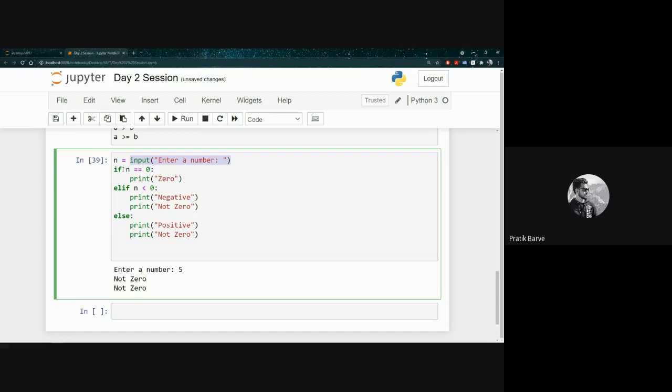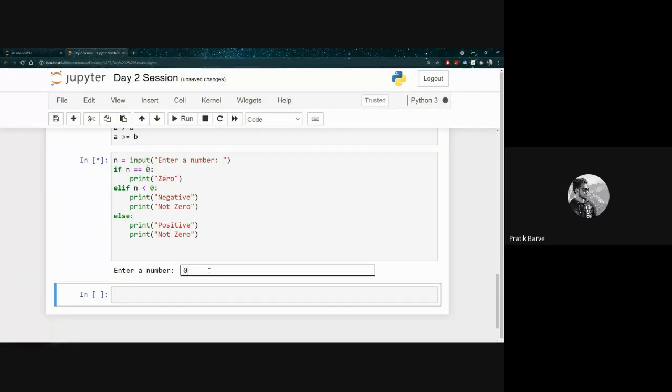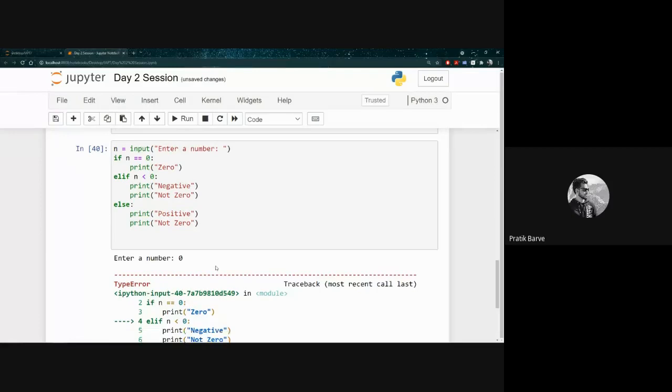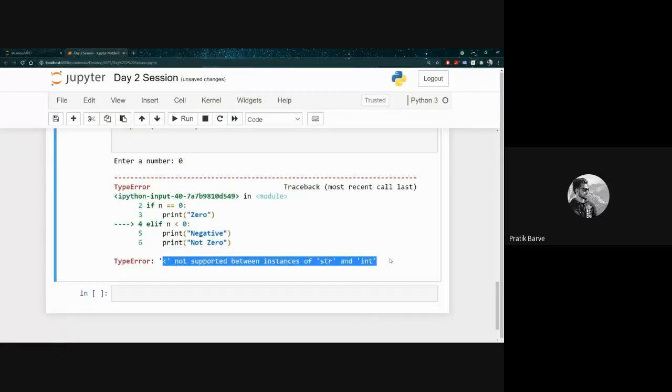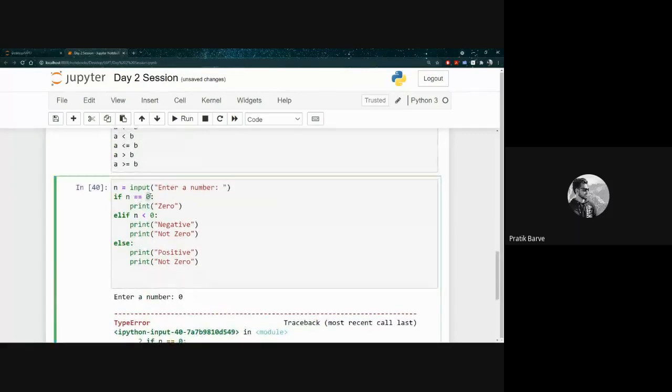Whereas in our if and else loop, we are checking the condition considering 0 as a number. So when I run this and I put 0, see, it is giving not supported between instances of string and integer. I have checked for integer here. Just for the sake of confusion, you may just print out type of n after you assign n. Okay, yeah, that's a good idea.